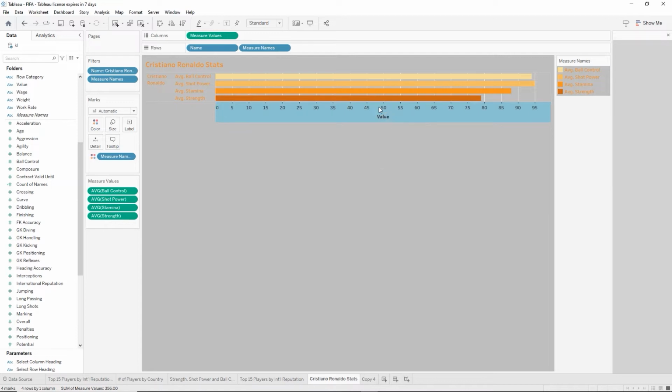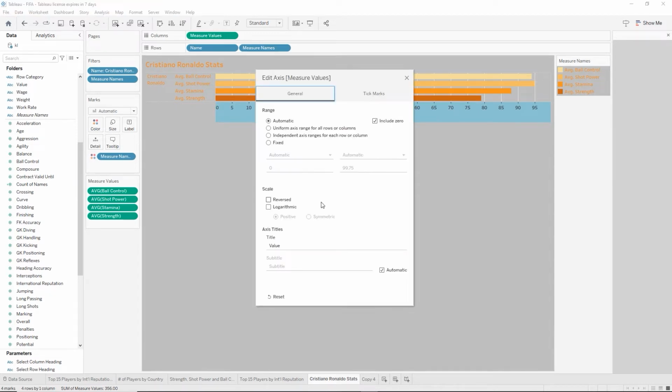Now we're going to edit the axis by right-clicking on it. And first, let's go down to title. And instead of value, we're going to change it to stats. And then we're going to uncheck the automatic box, and that makes the subtitle available. And we're going to type Cristiano Ronaldo for the subtitle. We don't have to change the range or anything, so we're done.